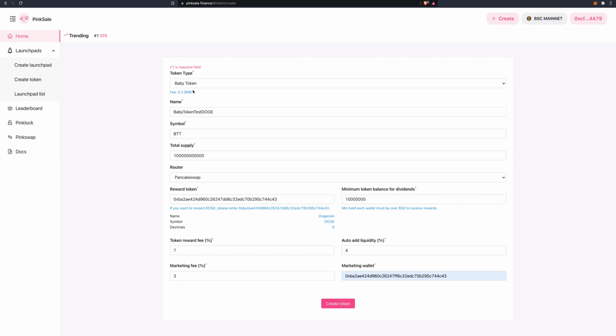Now, let's just have a look at it again before we move forward. Name, token type, name, symbol or ticker. Total supply, I went with 100 billion. PancakeSwap, I'm rewarding Doge. Remember, if you want to reward different tokens, just look them up on BSC Scan and put the contract address here. How many do I need to have in my wallet of my tokens to be granted this reward? And the percentages, the tax. Every transaction that happens on the blockchain will incur this tax divided into 7, 4, and 3. And where the marketing or development funds are going.